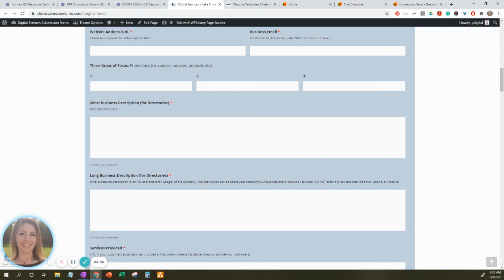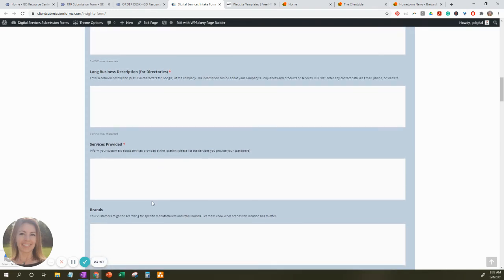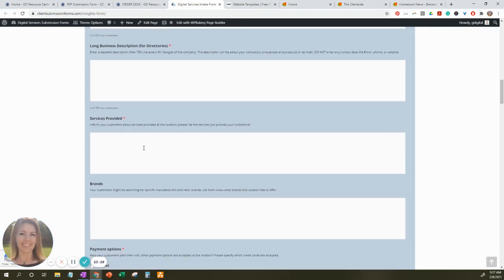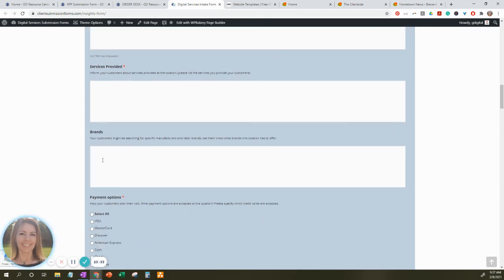The short and long business descriptions can be taken from their website, should they have a website, in their welcome or about us information. You want to take key pieces of their business, what their services or products are, and you can incorporate that into the long and short description. Services provided: should they have any services, they could be listed here. If they have any brands, that would be helpful and can be added, but it is optional.